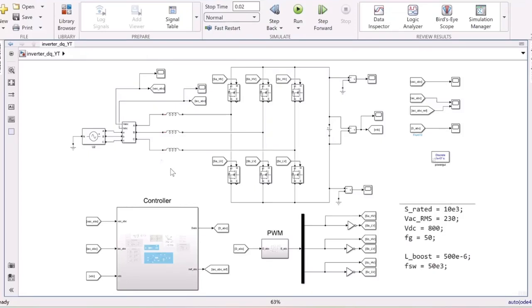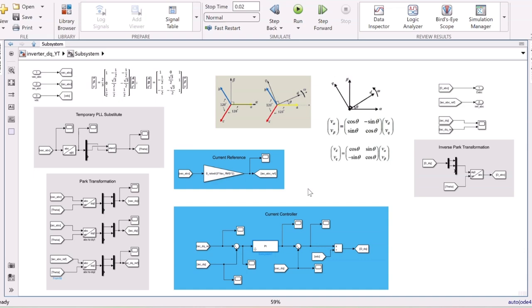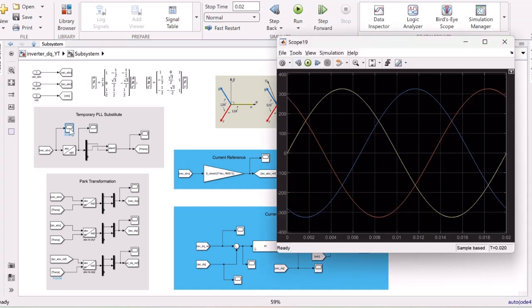In this video, I will show you what the DQ coordinates are and how you can use a controller in DQ coordinates to control a three-phase inverter. In order to understand what a DQ frame is, you first have to look at how you can reduce from 3 phases into 2 phases.